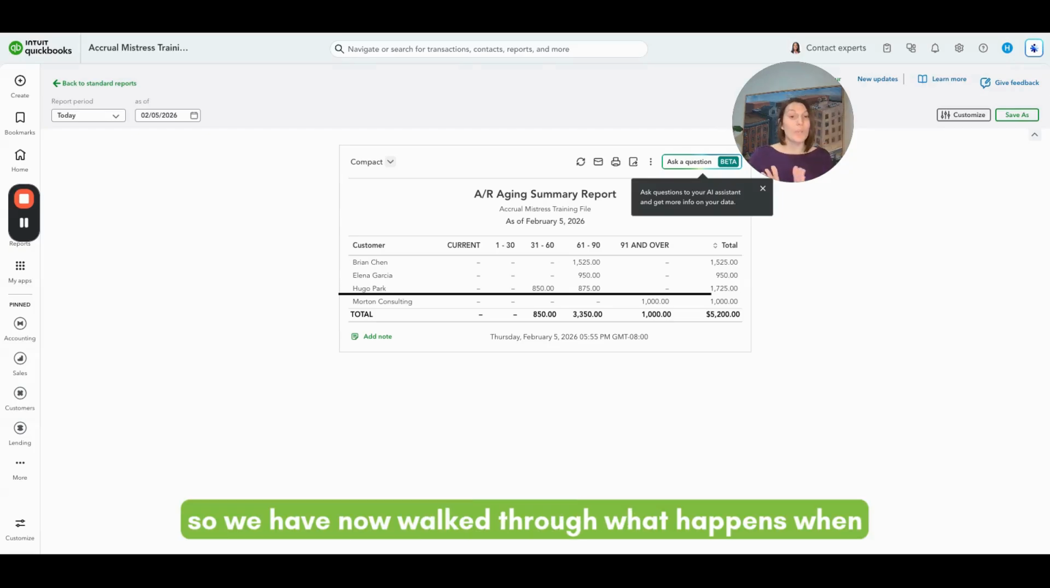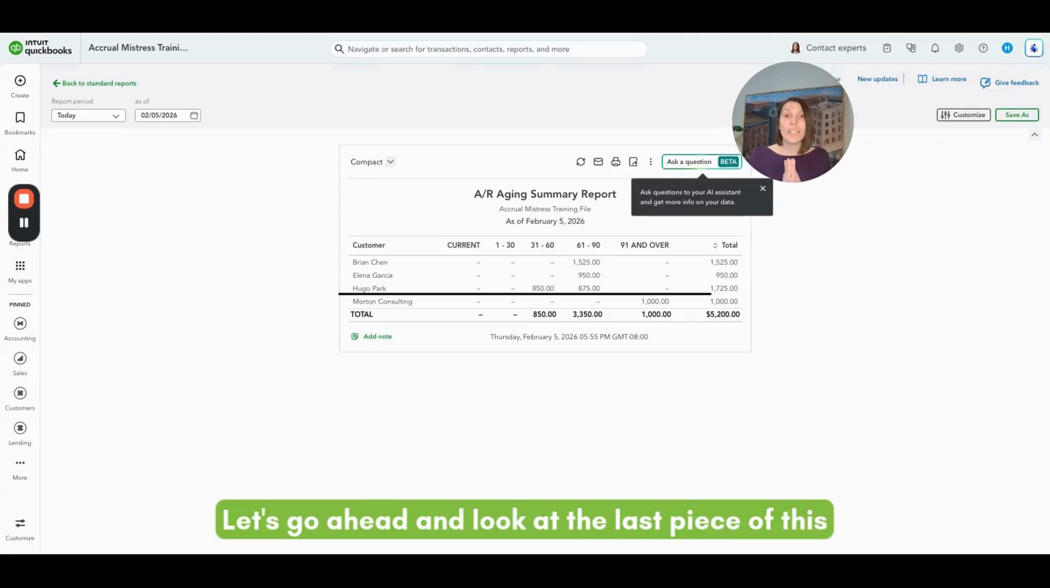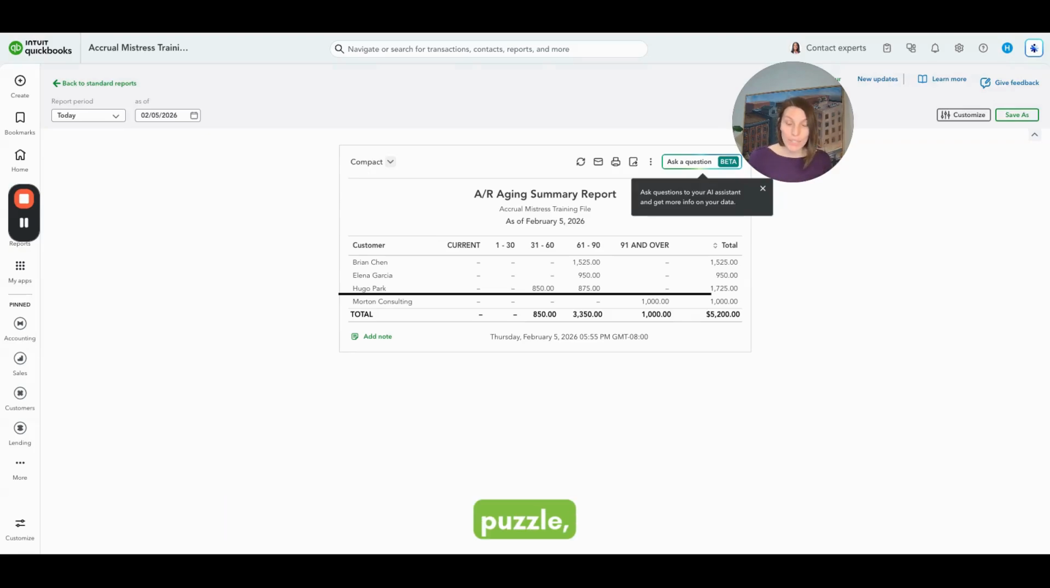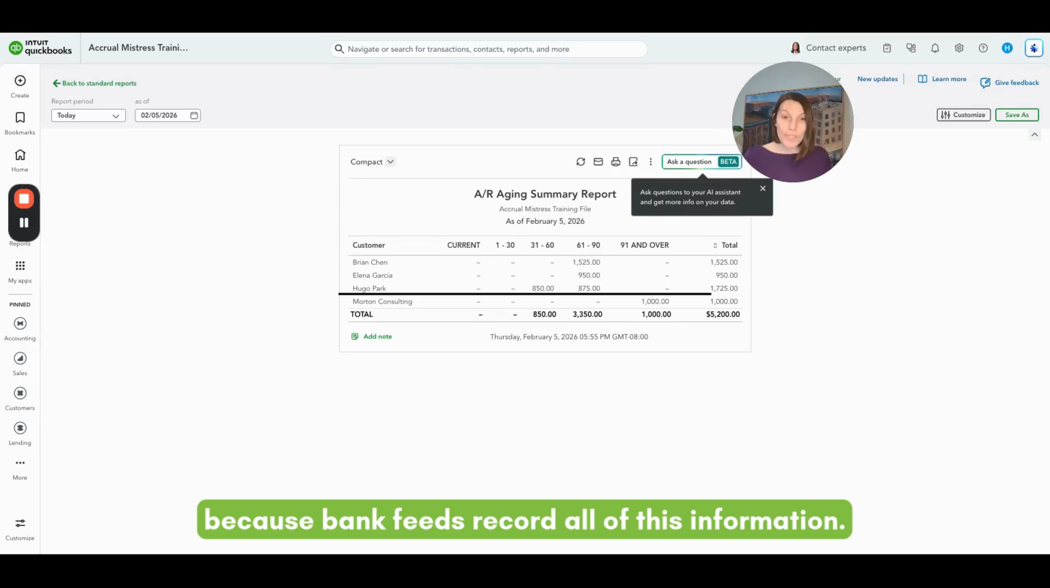All right, so we have now walked through what happens when we create an invoice, how it shows up on our reports, how we receive a payment. Let's go ahead and look at the last piece of this puzzle, which is what we do on the bank feeds side, okay? Because bank feeds record all of this information.